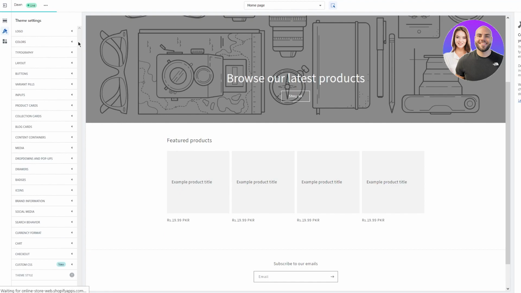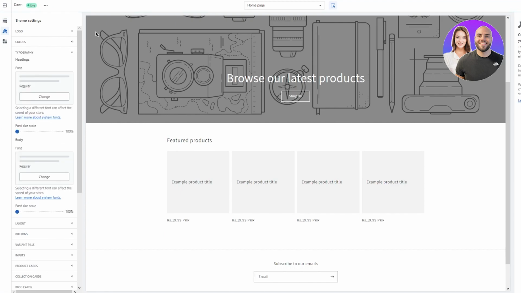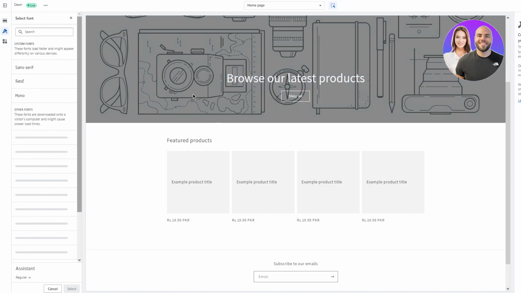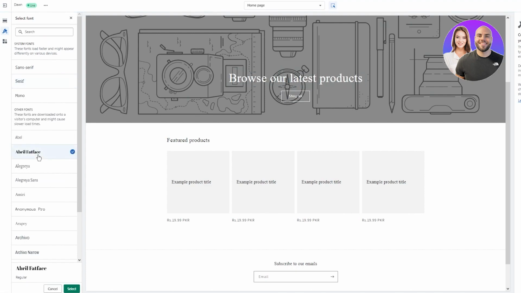and much more. Now, moving on is the typography. Now the typography is obviously your font. So first of all, you can change the font type. So let's say I'm going to keep it to serif, or let's say I'm going to keep it to Arial Face. And once you do that, I'm going to click on select. Look at that, it changes the font.